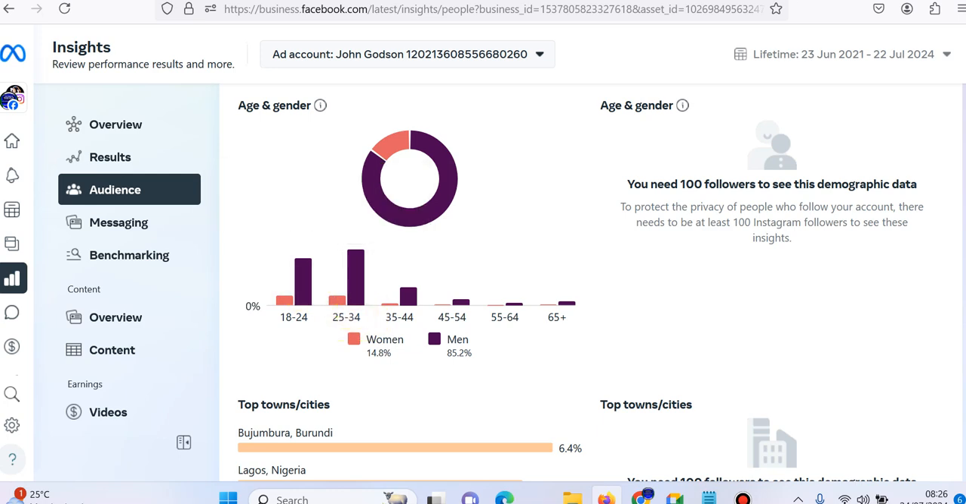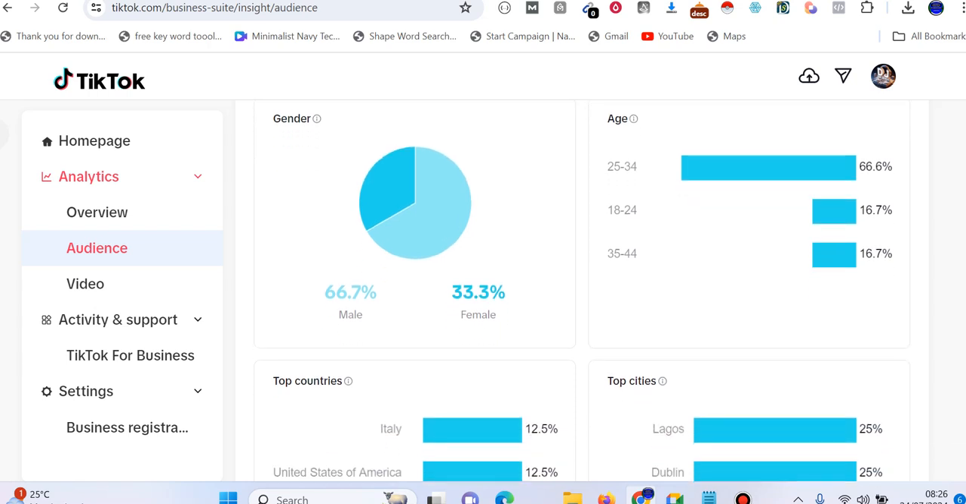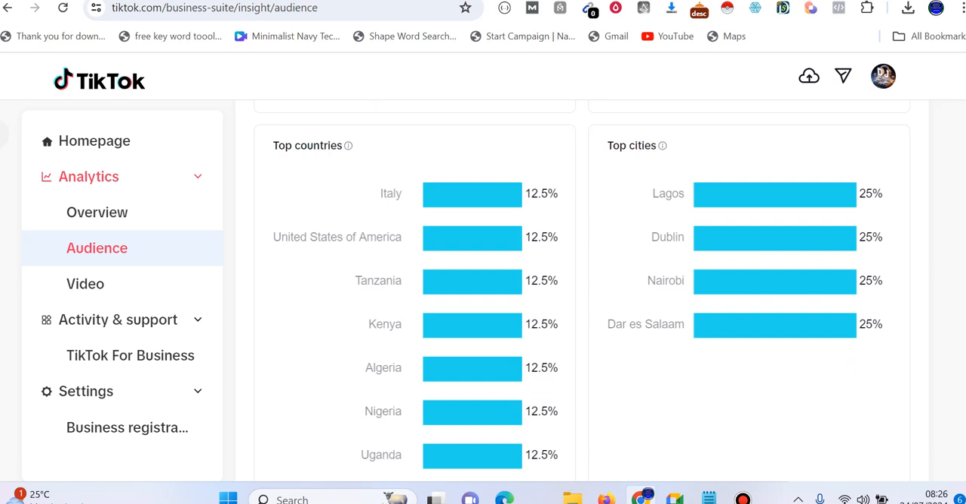So mostly young people on TikTok and Facebook, while a much more matured mind are on Instagram.